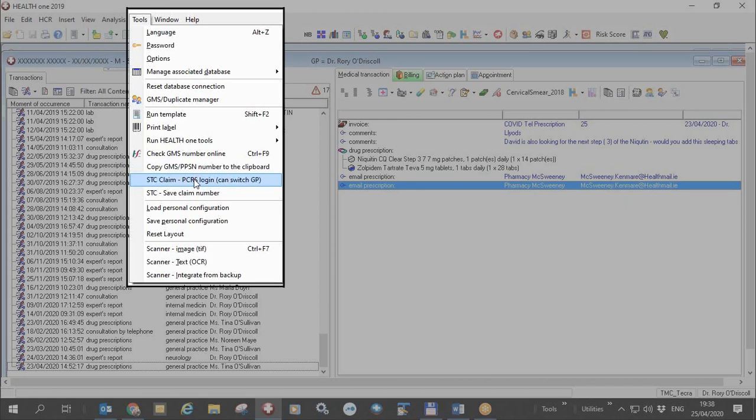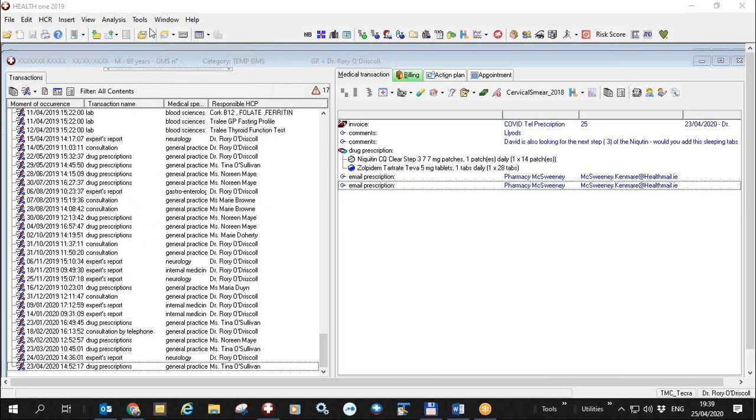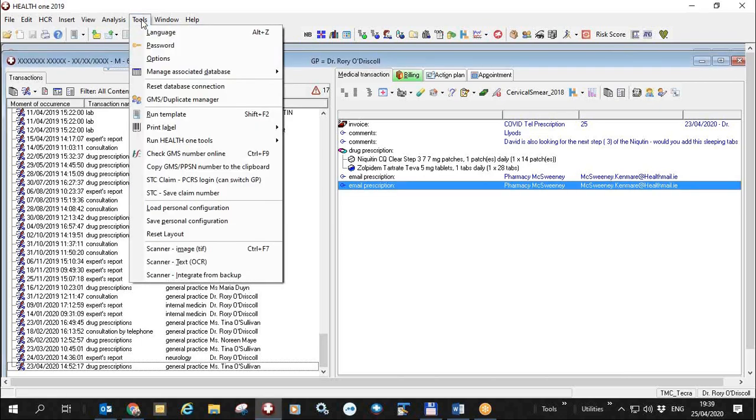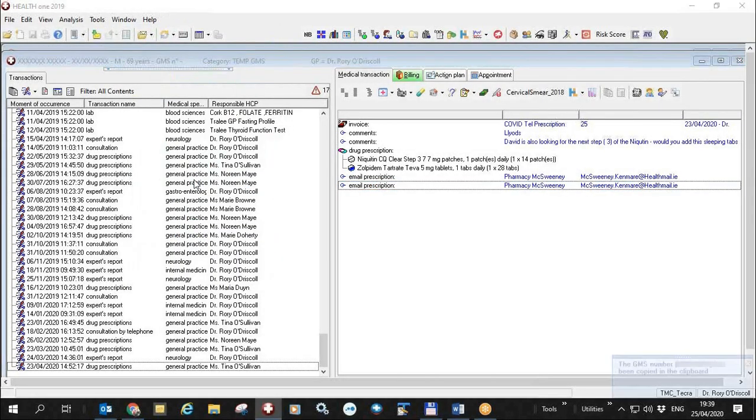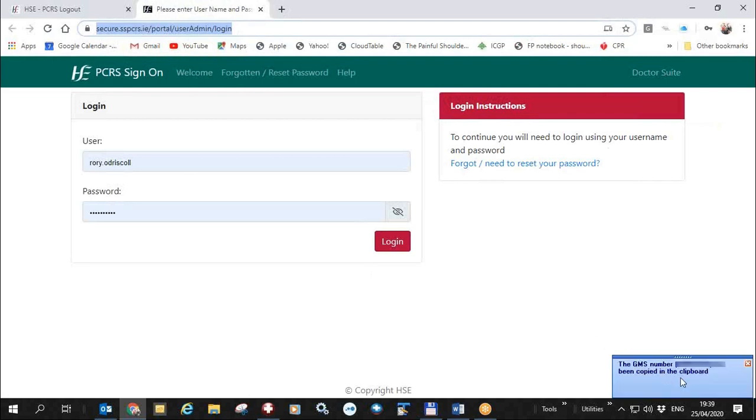When I'm finished the claim on the PCRS site, I will copy the web address of the PCRS site, and I will then click this to save the claim number in the patient file. I'll go through this now. So I click on Tools, STC Claim, PCRS Login, which is simply a shortcut to the PCRS, as well as copying the patient's GMS number to the clipboard.